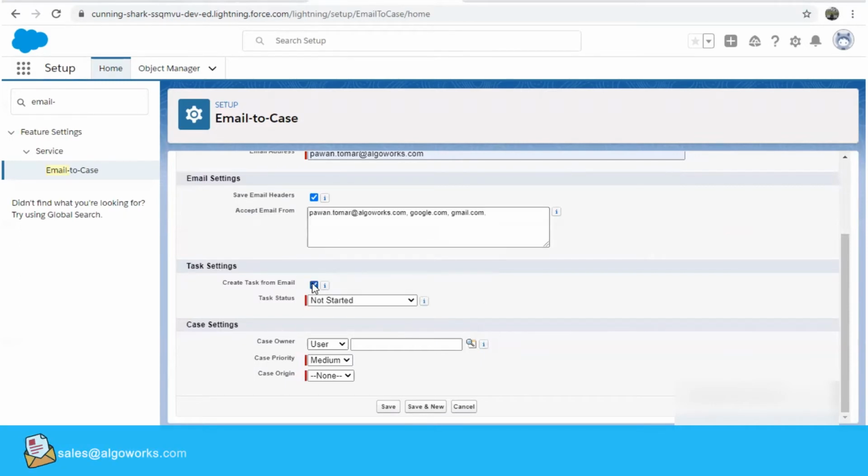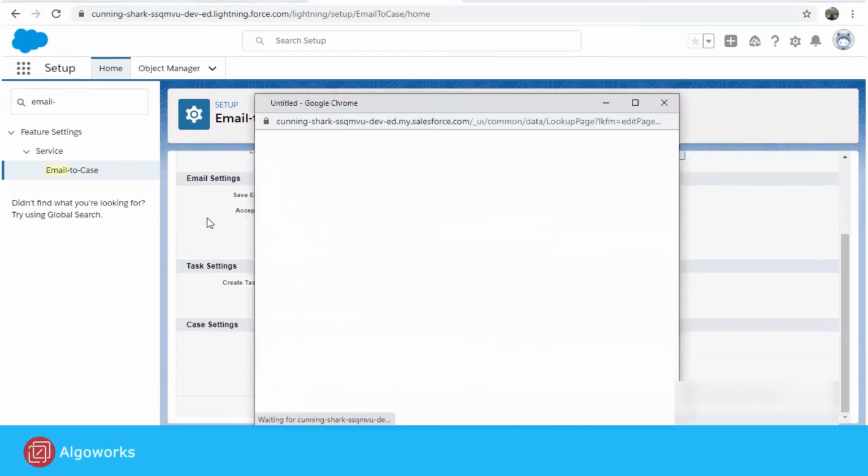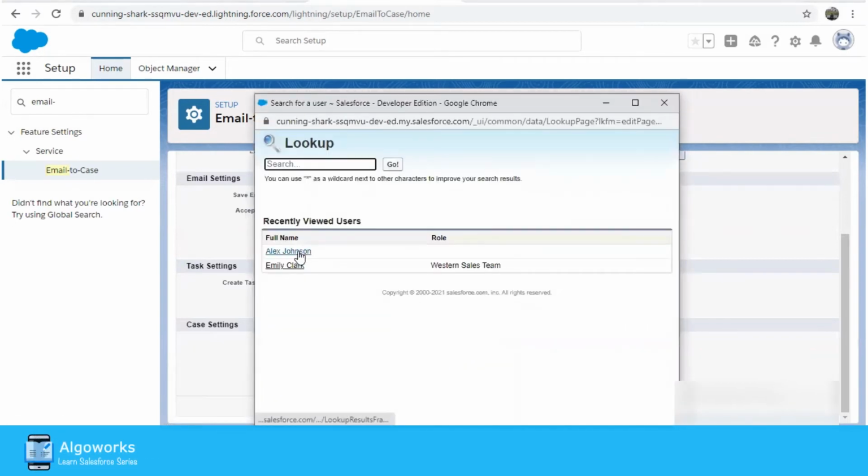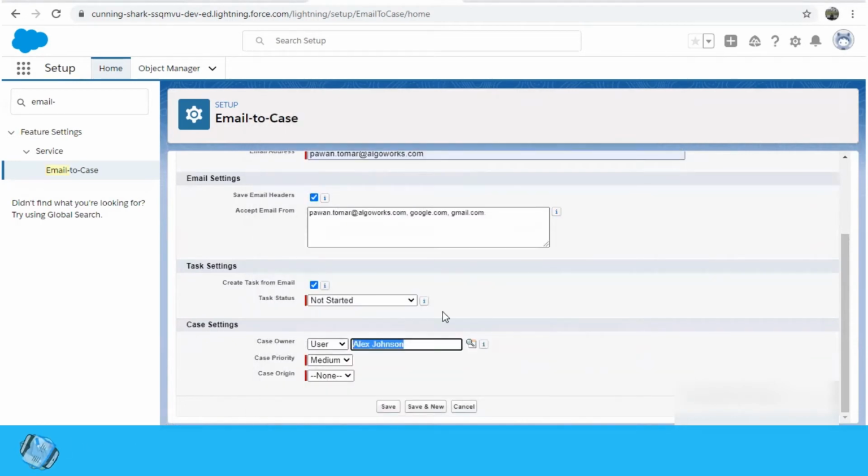We can also create a task whenever a case has been created. So let's create a task as well with the task status not started. In case setting, you can just select the owner. If someone is writing to this particular mail ID, the case should get created and it should be assigned to a particular user. So I'll just select a random user for the time being. So let's say Alex Johnson. So the case that would be created out from the email would get assigned to Alex Johnson.